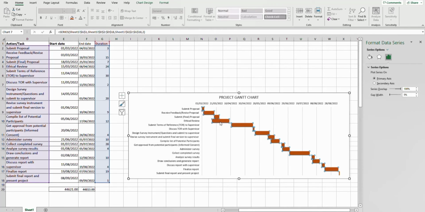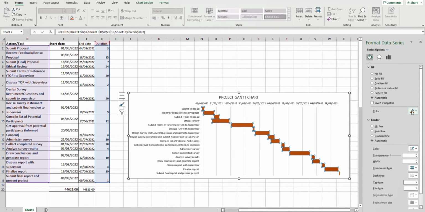Now what do I want to do again? I want to change color. So let me see, go to format series. So you go to your fill. You can see the color is here. I'm a fan of green. Let's see if it works. Yes.